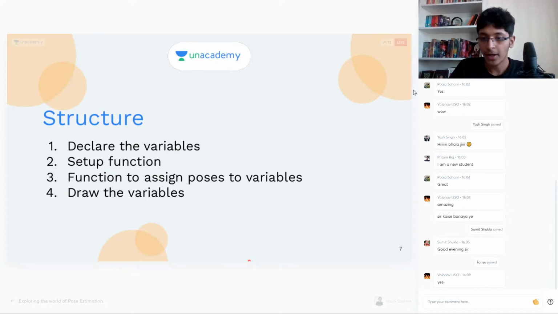So if you guys follow my Python course, you know what that means. Basically, a variable is just something that we declare whose value can change, right? So it is not a constant; it is a variable because its value varies. Okay, so that is my variable. Then we have a setup function.